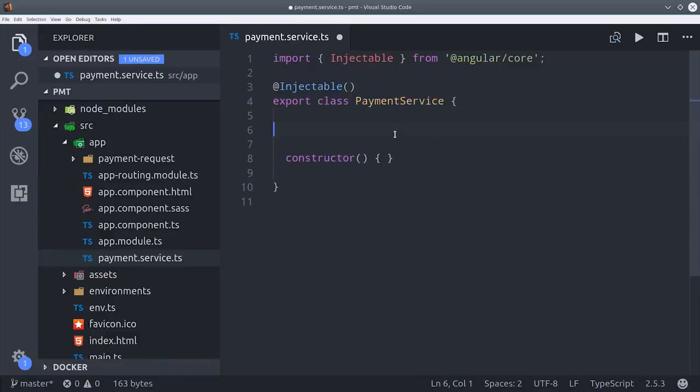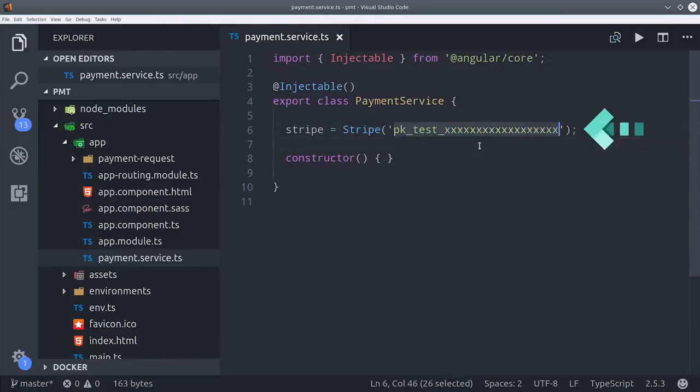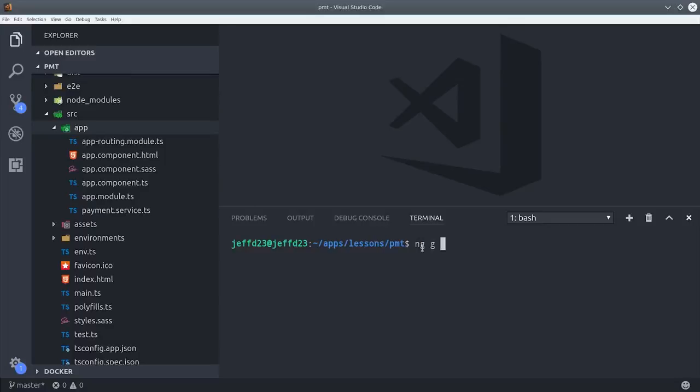For the sake of simplicity, I'm using the key directly in the Angular service, but a better approach would be to manage your keys in your Angular environment. That way you can use your test key in your development app and your live key in your actual deployed production app. Now we can build the actual component that's going to do all the work. I'm calling it the payment request component.